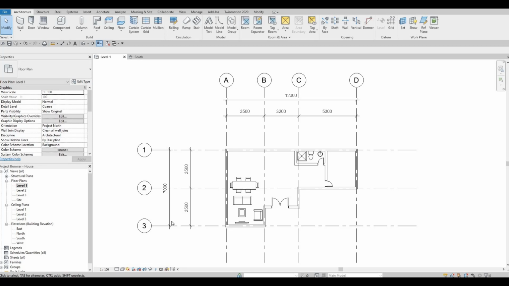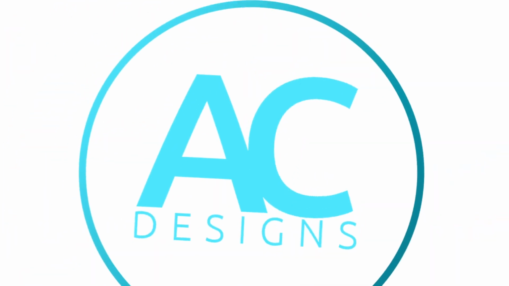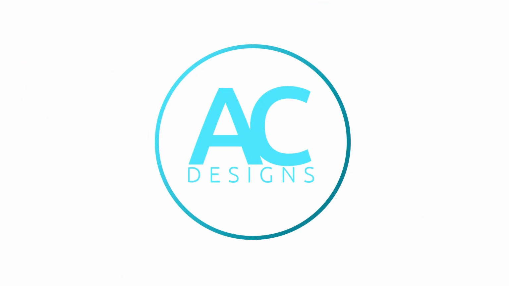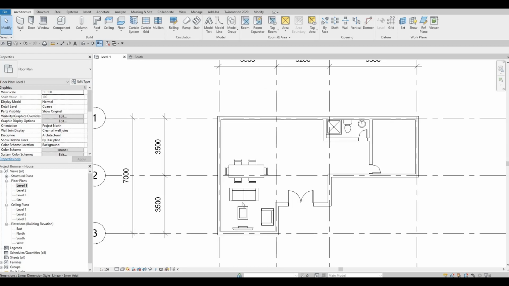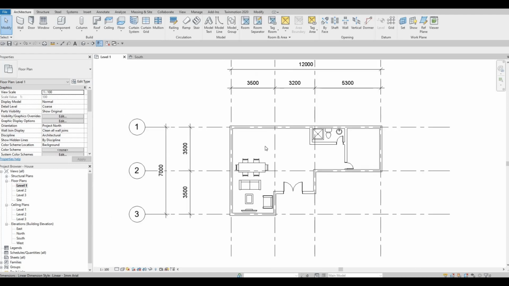In today's video, we're going to continue working on part 2 of this house build. Let's get started. So in the previous video, we were able to add in the grid lines, our elevation lines, and then we also added exterior walls, interior walls, and the doors and some of the furniture on our level 1.